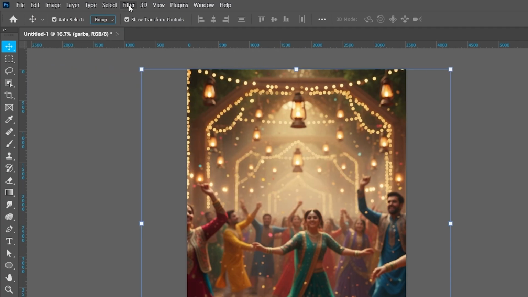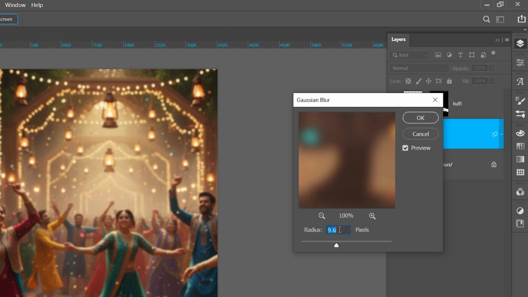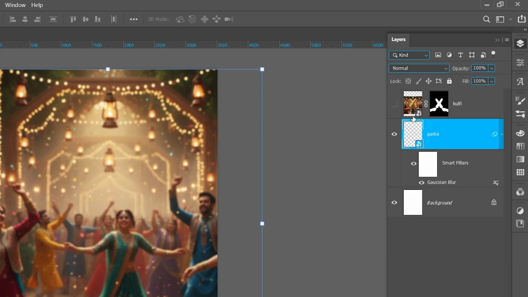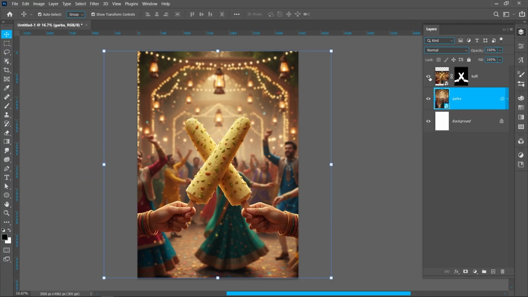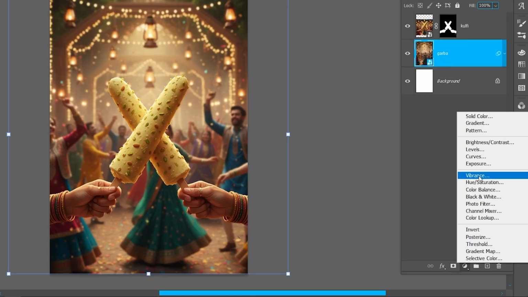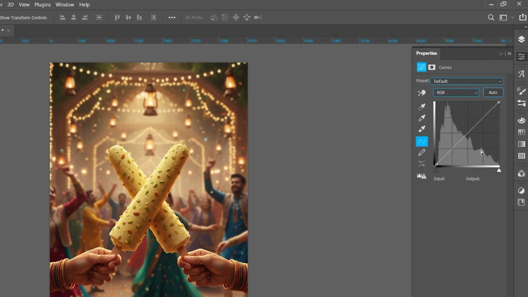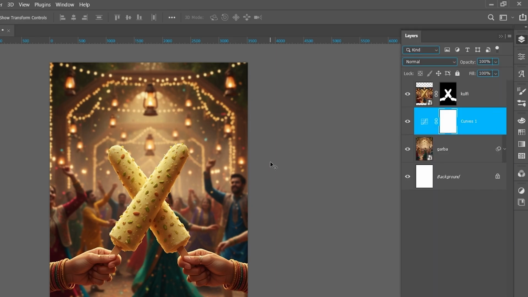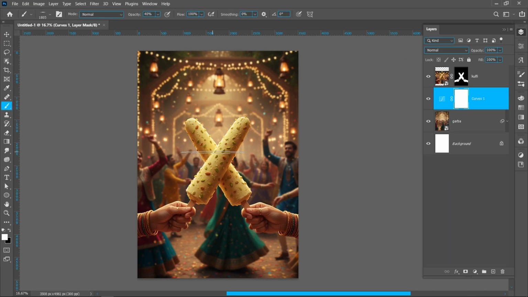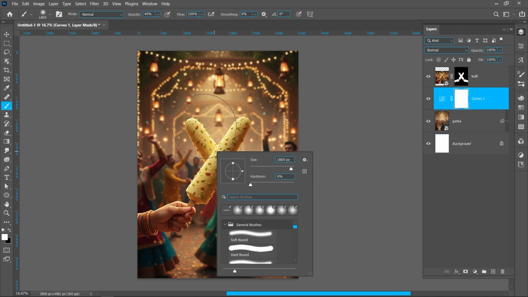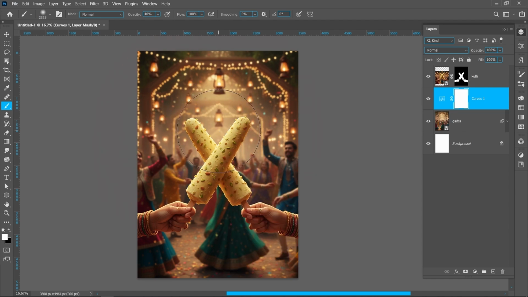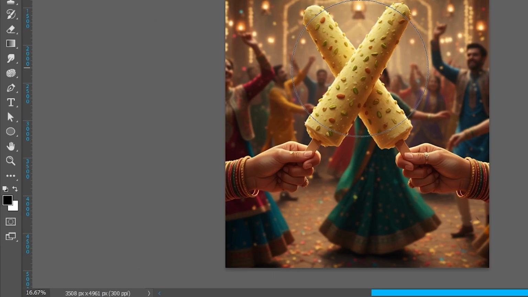Select Garba image, click on Filter, Blur and Gaussian Blur. Keep blur radius around 8 pixels and press OK. Now click on Layer Adjustment and Curves. Now add some darkness. Select Brush tool. Make sure foreground color is black.